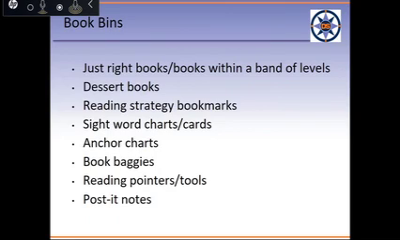Some other things might be reading pointers or tools and Post-it notes. You can never, ever have enough Post-it notes as you're going through these units. And they can interact with the text when you have the Post-it notes in there. So those are some things that you might find in book bins.